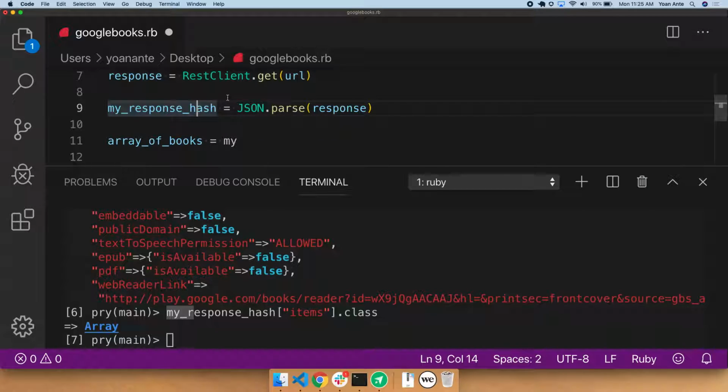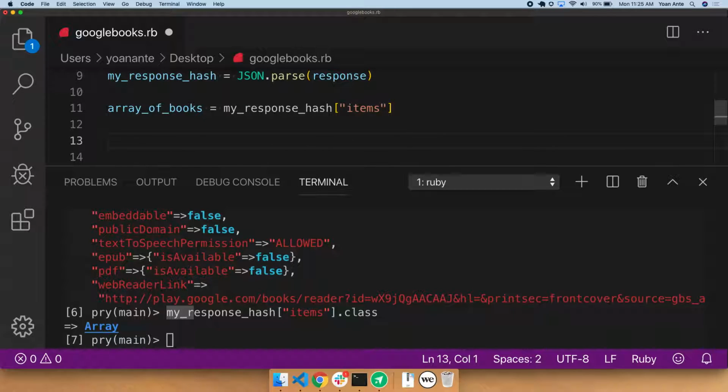My response hash items. My response hash, just items. Items.class is just going to tell us that it's an array. Okay. Cool. So now we have an array of books. Now we can iterate through these books, right? So what can we do to just print out all the titles of all the books?